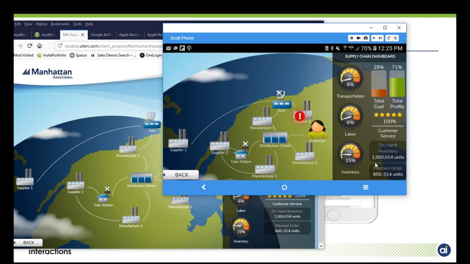Now, if it was a responsive design and we moved this, this whole thing might drop down below our visual window and we'd have to scroll back and forth, and that wouldn't be a good experience. So it was critical for them to have those KPIs visible at all times.